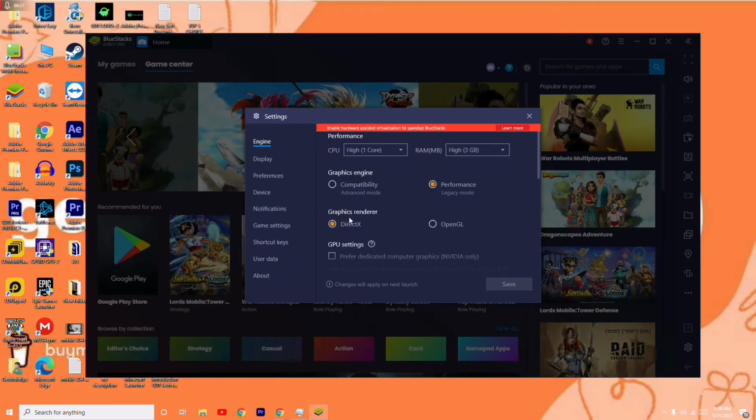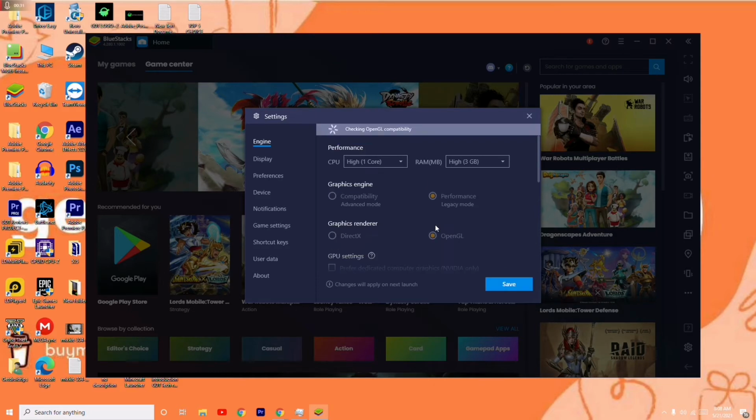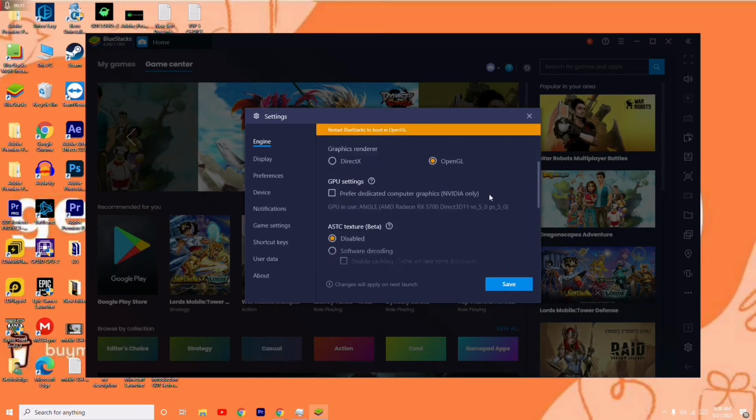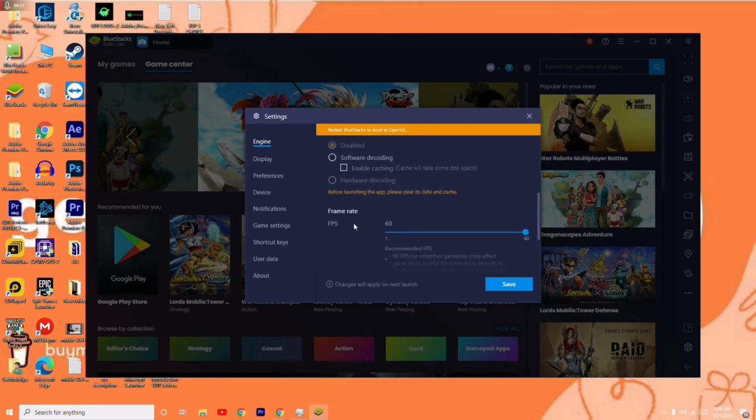From here, as you can see, the graphics renderer is on DirectX, so you just have to change this to OpenGL. After that, keep scrolling and navigate to frame rate FPS, which is around 60. You can change this to around 30, or you can keep it at 60 itself.